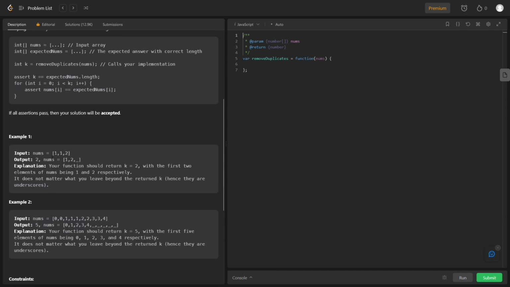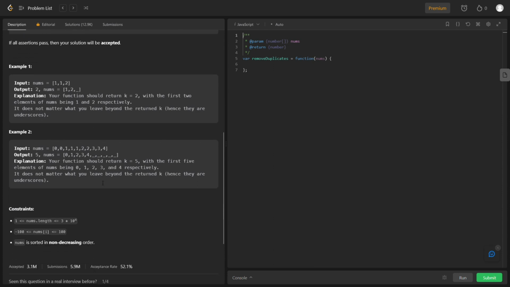So the input nums is an array of 1, 1, 2. Output: 2 unique numbers, nums is 1, 2. Your function should return k equals 2, with the first two elements of nums being 1 and 2 respectively. It does not matter what you leave beyond the returned k, hence they are underscores. Alright, we have this right here. And you're going to get at least one number. nums is sorted in non-decreasing order.